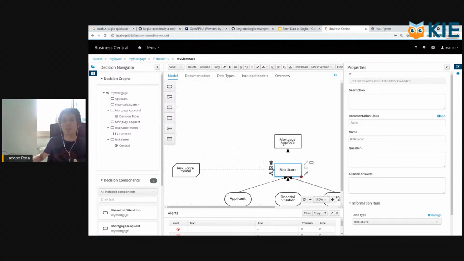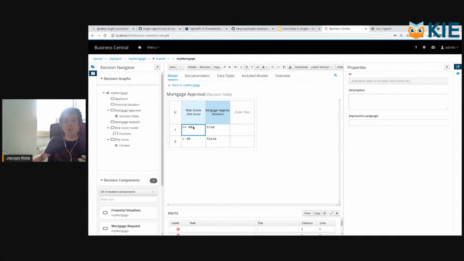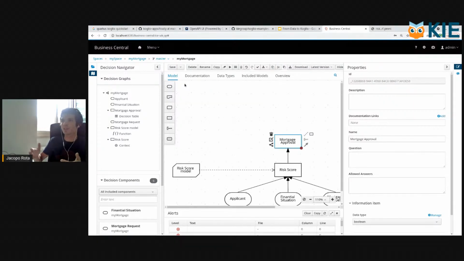And at the very beginning, I said, let's use DMN to put some more logic on top of the PMML model. So here you see that the risk score is the input of this decision, which is mortgage approval. So let's have a look at it. It's very simple. If the risk score is below 40, then the mortgage is approved. Otherwise, it's not approved. So we just put a very simple decision on top of our PMML model to predict the risk score of the applicant. So we are done. So let's download it.